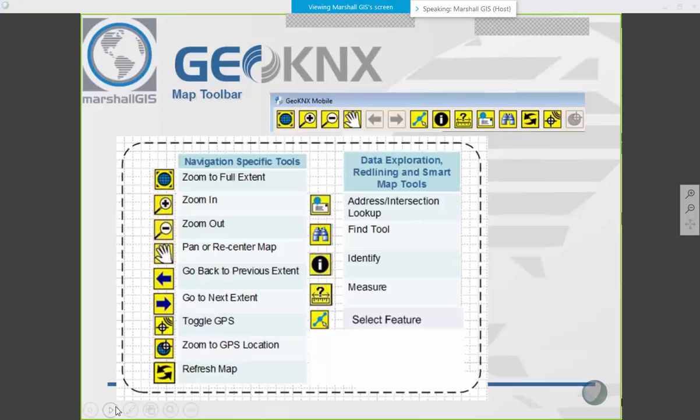So on the toolbar across the top, there's a variety of tools for interacting with the map. You can zoom in, zoom out. This is zoom to full extent, which basically goes to the city boundary, so if you're into an area, you can go back out. This is called pan or recenter, which basically grabs the map so you can move it to any location. These two arrows here are go back. If you've gone into a location and want to go back to where you were, you just click this, or you can go either forward or backward with these two arrows.